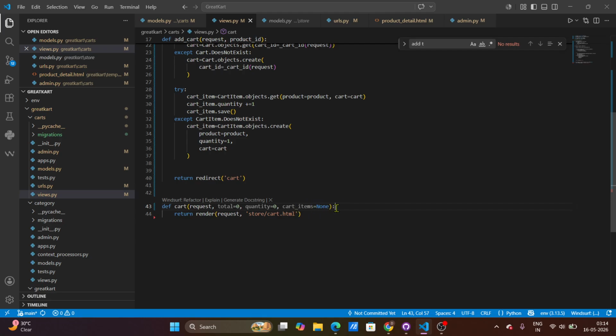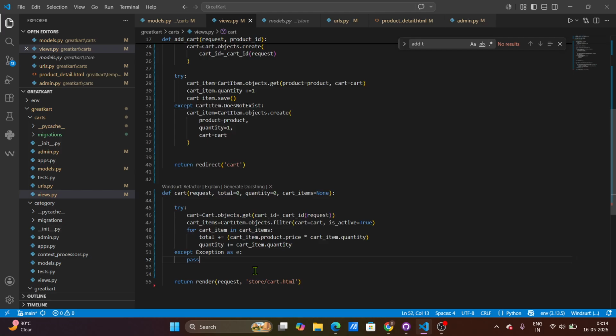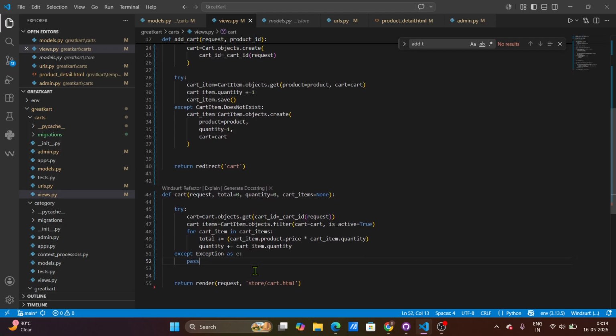Just enter and try: cart object get cart ID. So what we are doing is passing these variables: total is equal to 0, quantity is 0, and cart item is none.